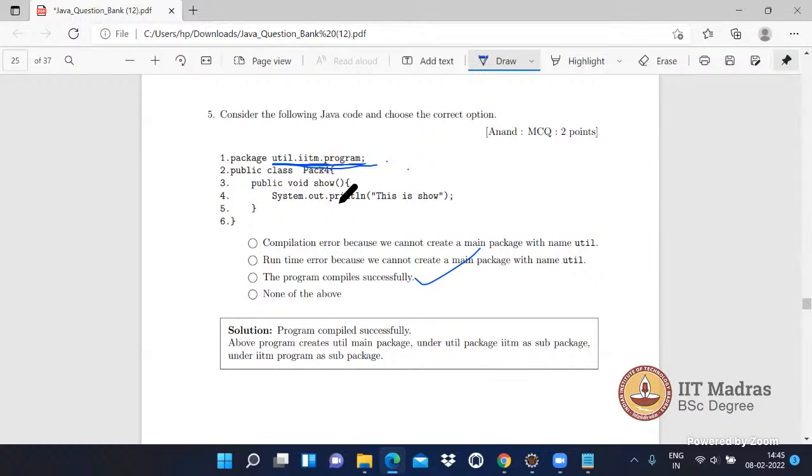Now, if you compile this program, pack.class will be generated after successful compilation. Now this pack.class resides in which package: util, IITM, or program? Program. Program only.